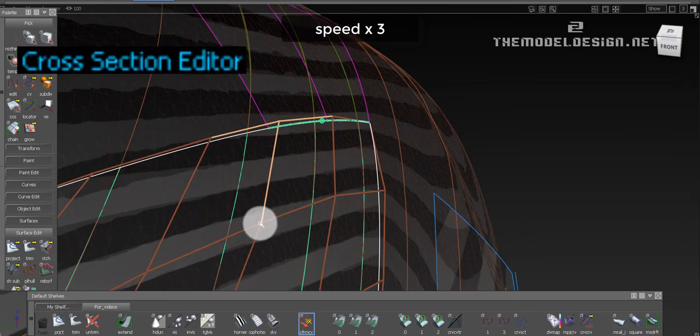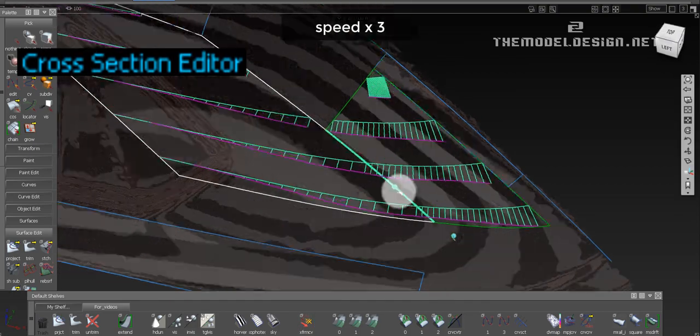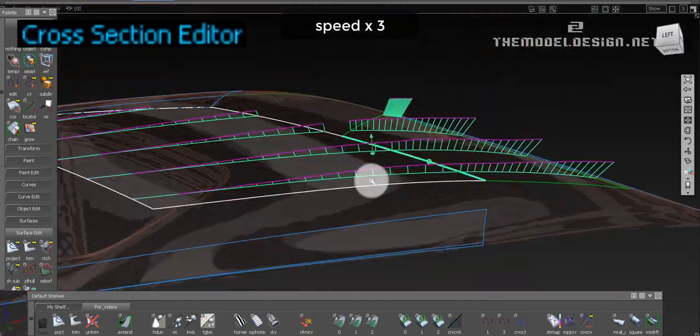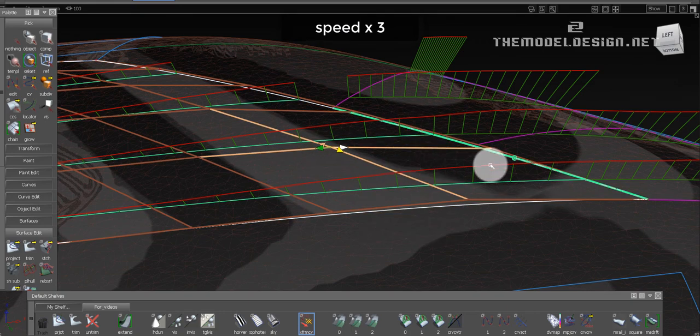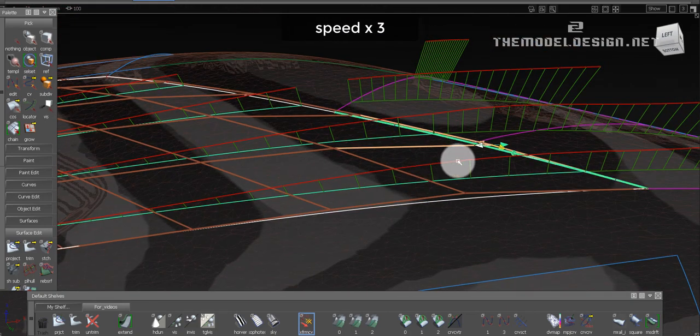The cross-section plot will show us the truth about our surfaces. We have some ups and downs in the comb that we can probably minimize by sliding CVs.